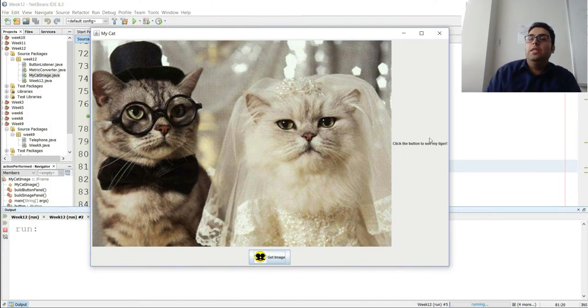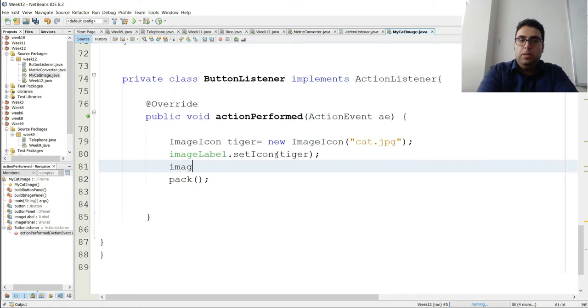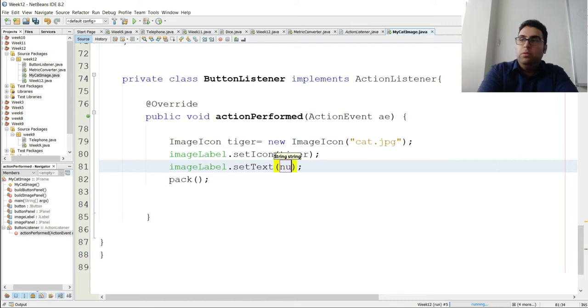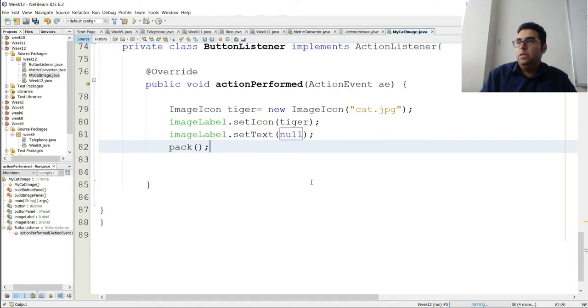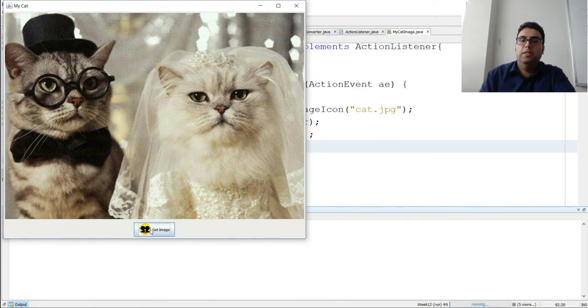But if you take a look, I still have the message. The message actually remained there. I don't want that. I just want to have a neat picture. So what can I do? I can go to the image label. So I'm gonna go image label, and we set the text to null. Means just remove all the text, just the image. Let's try that again. Here we go. So we click that and you see the message is gone. So we have the cat ready to go.